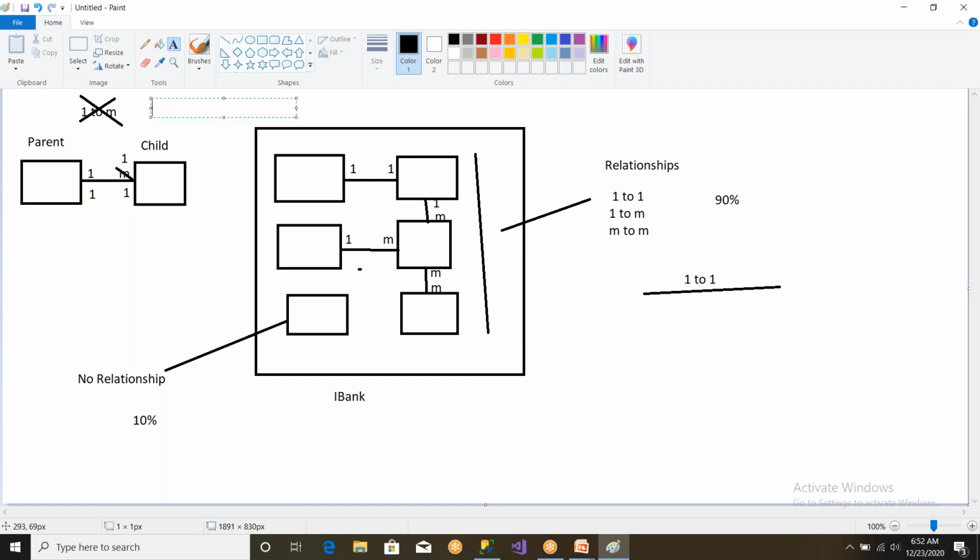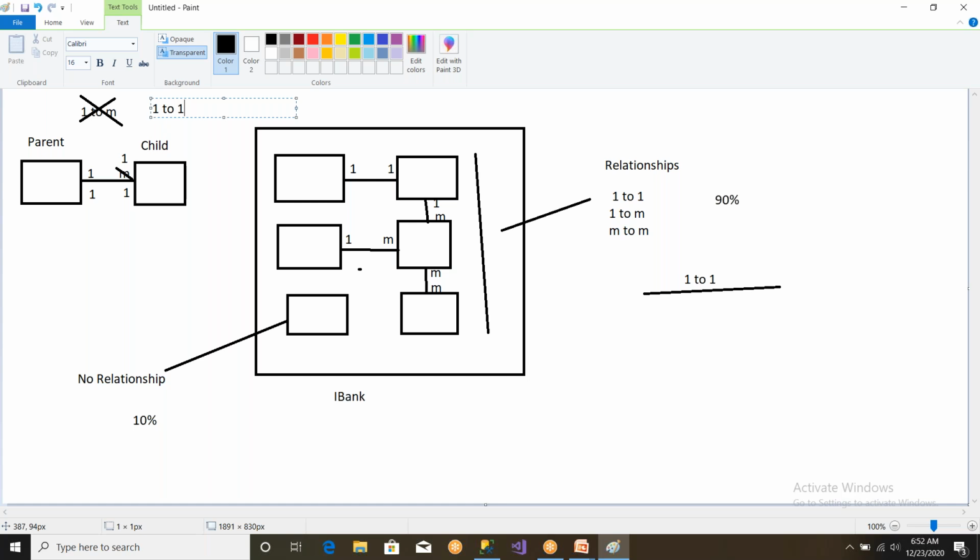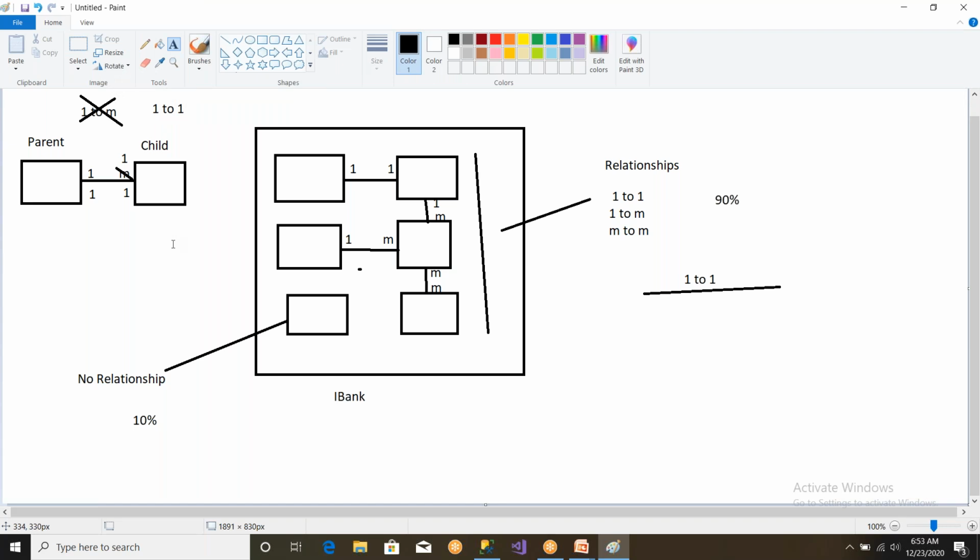Clear? So you cannot say parent and child always one to many. That is completely wrong. It depends upon the project on which you're working. Clear? So you cannot blindly say parent and child is always one to many. That is completely wrong. In China, it is not true.